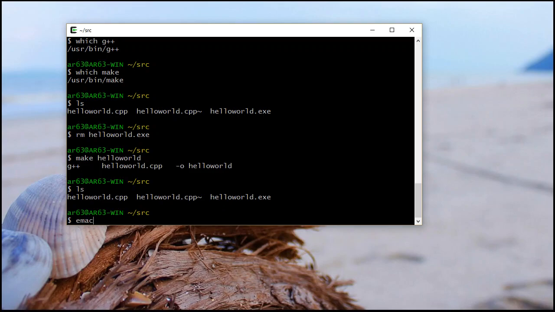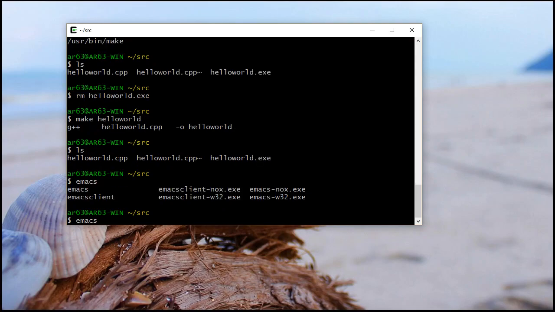If I type Emacs at the command line and then hit the tab key twice, the shell lists all of the applications that are in the directory search path that begin with those 5 characters. And I'll see Emacs and Emacs client. The 3 I'm most particularly interested in are Emacs, Emacs-NOX, and Emacs-W32. Emacs is linked to Emacs-W32, and that's the version of Emacs that's being run when I type Emacs now.